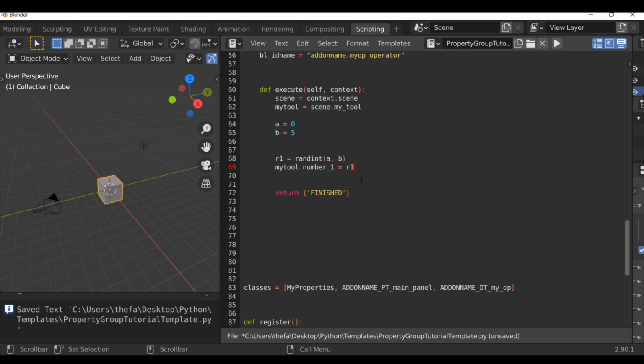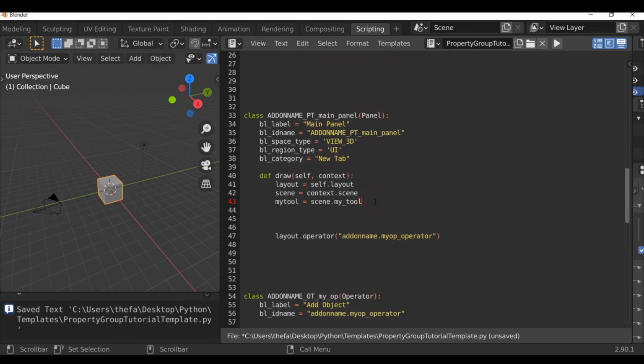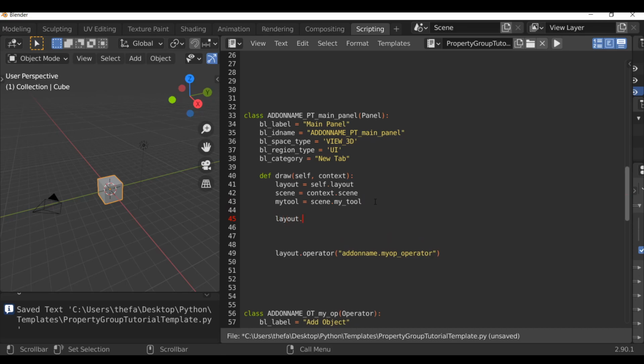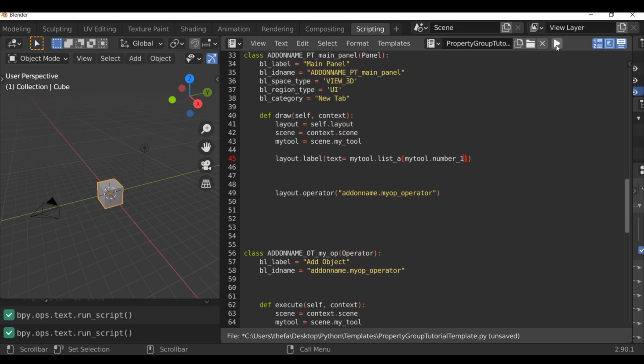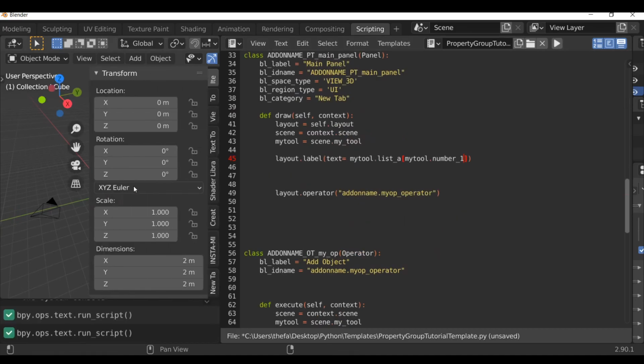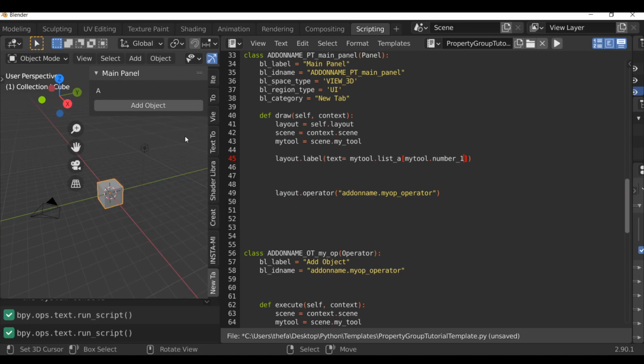So now we have this, we can go ahead and display it in our panel. So go up to our panel. Then within here, we're just going to add some text. So that would be layout.label, open and close parentheses. Then within here, we're going to type text equals, and then we're going to type mytool.list_a, open and close square brackets. Then within here, instead of typing a number like we normally would do, we're going to be using our integer. So we're going to type mytool.number_1. So now if we hit run script, then go over to the 3D view, press N, go down to our new tab, and now we can see we have a panel, and when we press this, so there we go.